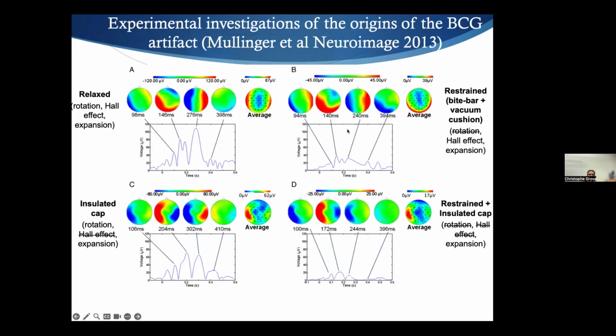And actually what Karen did in that study, she tried different effects. And what she did is she recorded this ballistocardiogram. So basically each time she has a QRS, she's recording the EEG signal, and then you can average your different QRS and you get your response. So you see most of the artifact is coming here around 200 to 400 milliseconds. And this is when your subject is relaxed. So if we go from the 3 hypotheses, here you have all the 3 hypotheses together. So it's perhaps rotation of the head, Hall effect, or expansion.